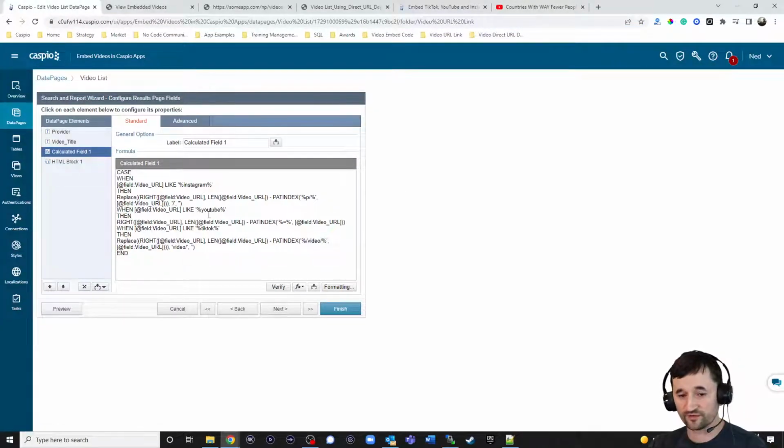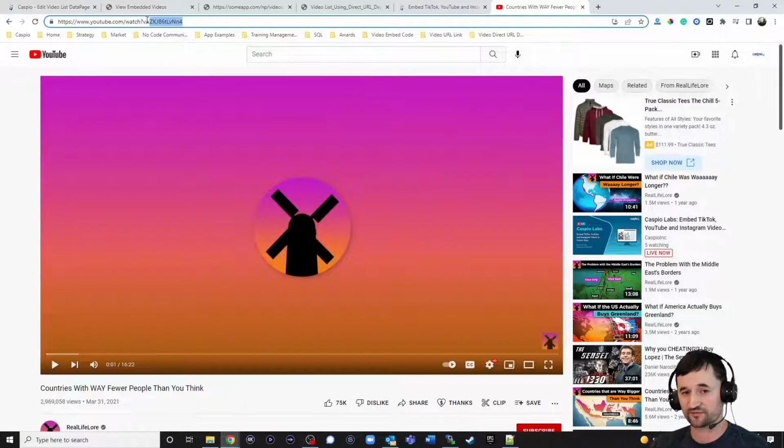So in case of YouTube, okay, so when the video URL is like YouTube, right? So it's looking for YouTube text in the URL. Then we look at the entire length of the string inside that video URL, and then the pat index is basically just returns the position of the string, the pattern of that string, and it's looking for the equal sign, and then any information after the equal sign it's going to grab, and that's basically the ID. So you can see the equal sign, and it grabs the ID right after the equal sign.